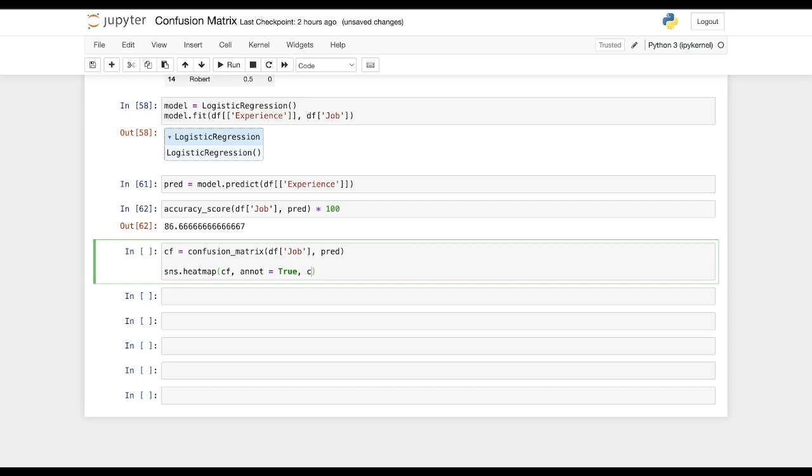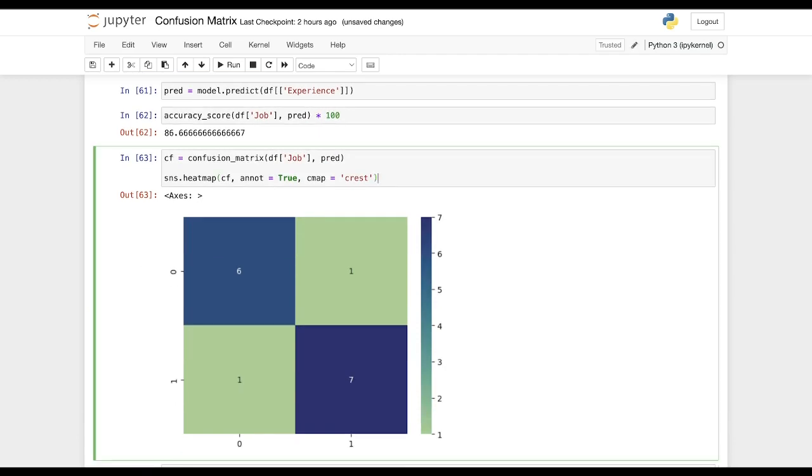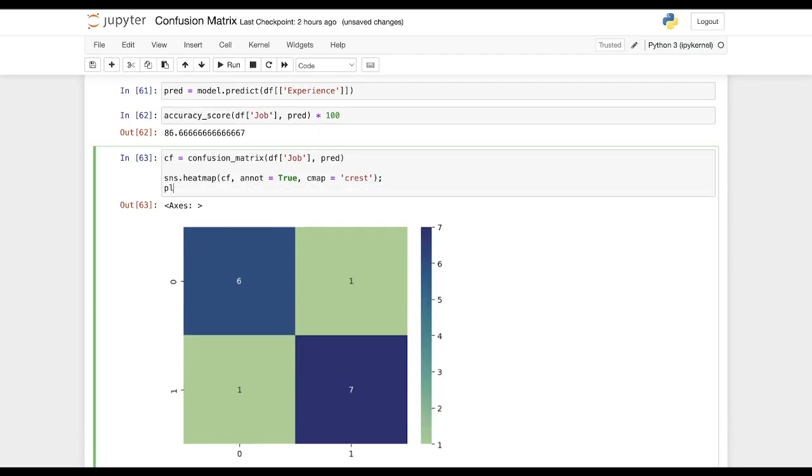You can set any theme. I will set it to be crest. Let's run this, and this is your confusion matrix. Let us also label that for better understanding.